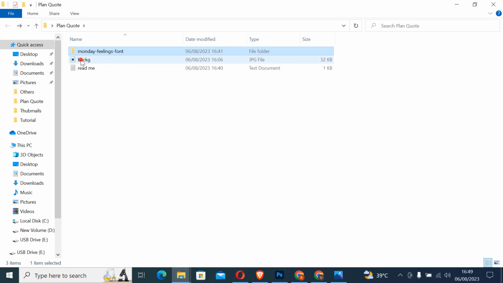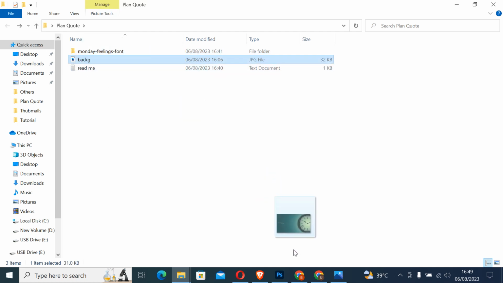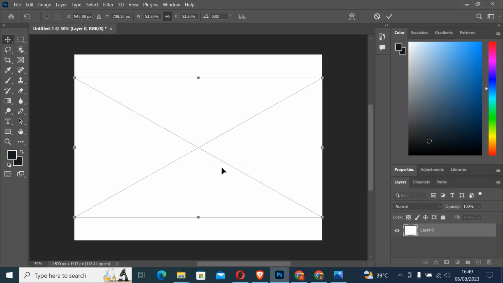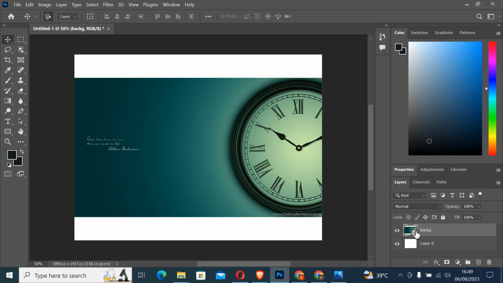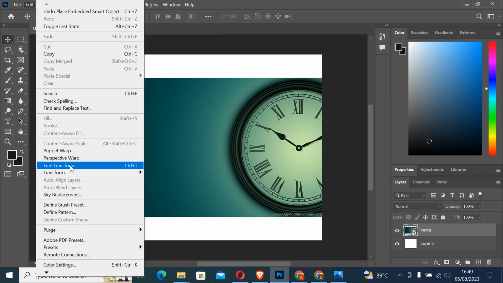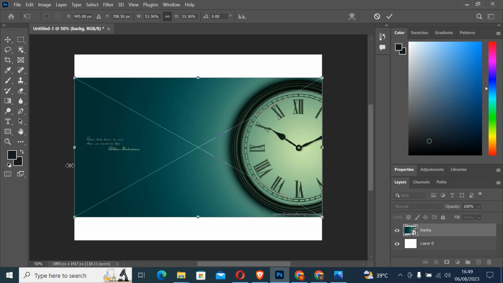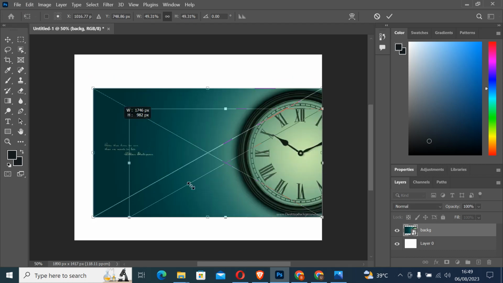So what I'll do is drag this background onto our Photoshop edit, and you can see this is our background. At this lower right side we have the layer panel, this is layer 0, and this is the background. I'll select the background layer, go to Edit, and click on Free Transform. This allows us to increase and decrease the size of any image, as you can see.